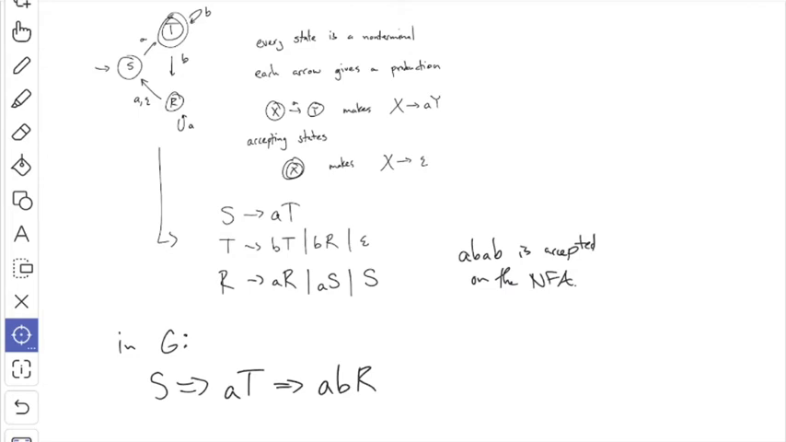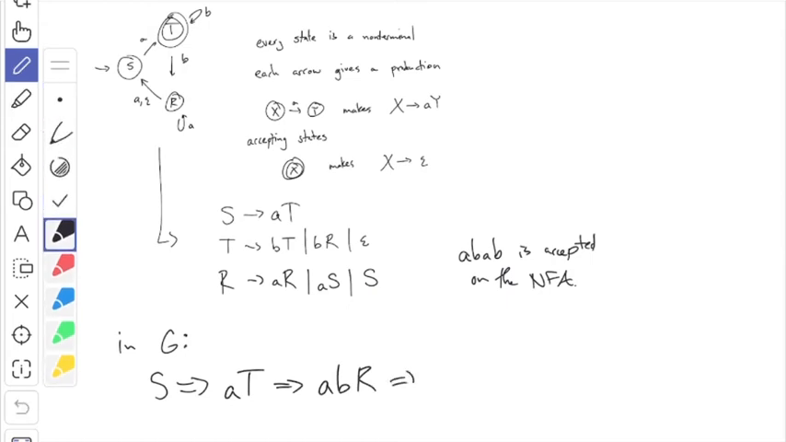Next step, you just have to think about what you're doing in each step on the NFA. The next step that I want to do on the NFA to do this derivation would be the epsilon transition. R goes to S. And so I do the same grammar transition, R goes to S. So here I become ABS. All right.